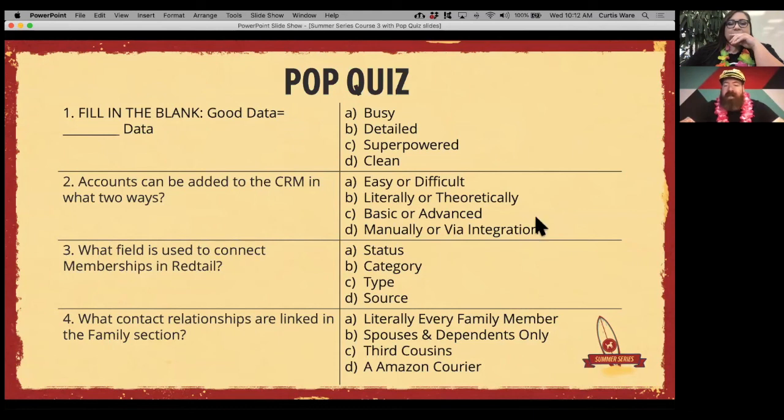Third question is what field is used to connect memberships in Redtail? So we just talked about this. What field is used to connect memberships in Redtail? Is it status, category, type, or source? And then the last question is going to be what contact relationships are linked in the family section?